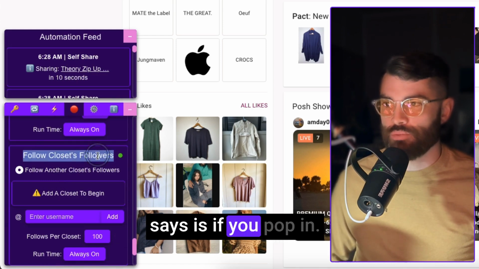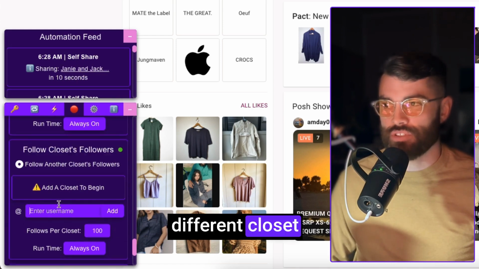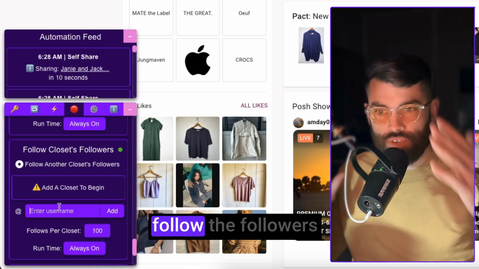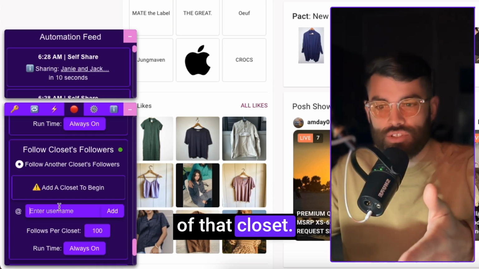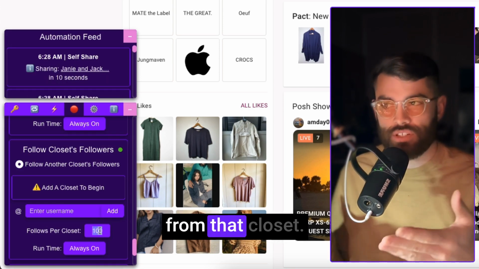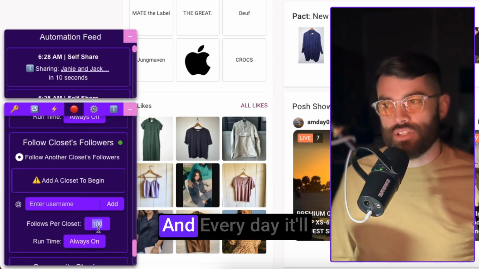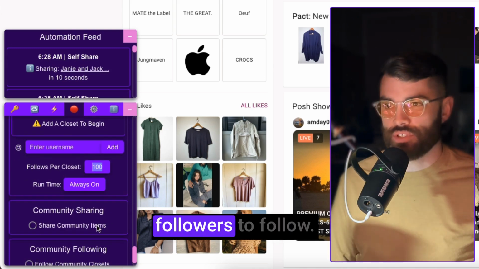And then follow closets followers. Basically what this does is if you pop in some different closet that's maybe similar to yours, what you can do is follow the followers of that closet. It's set up to do 100 per day from that closet. You can add a few different closets in every day. It'll grab 100 new followers to follow.